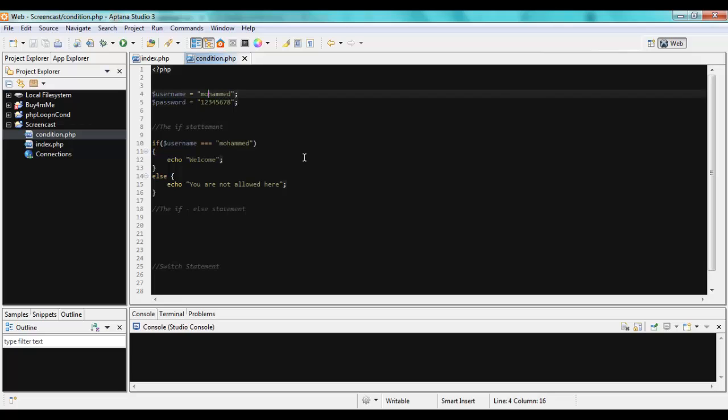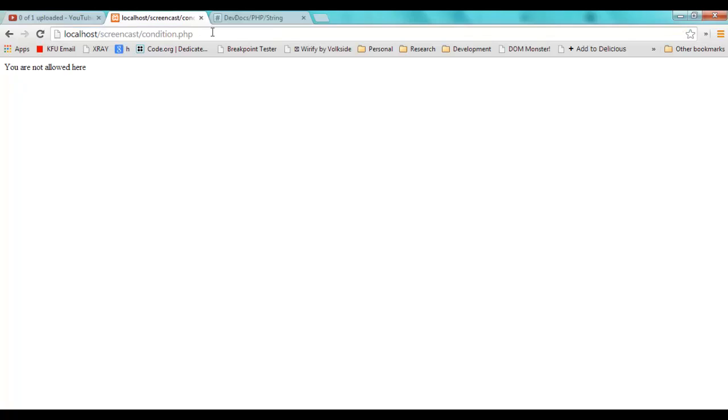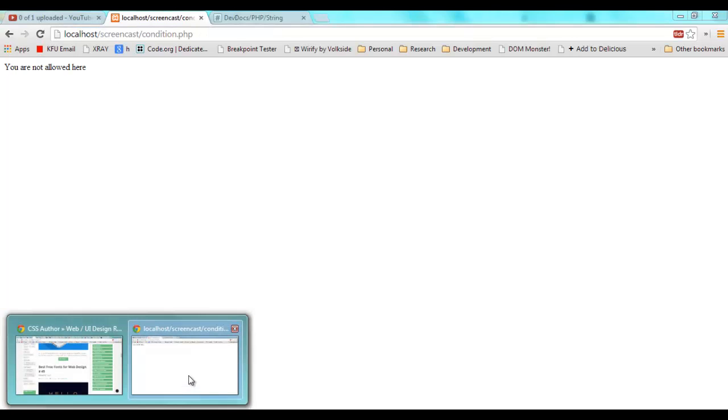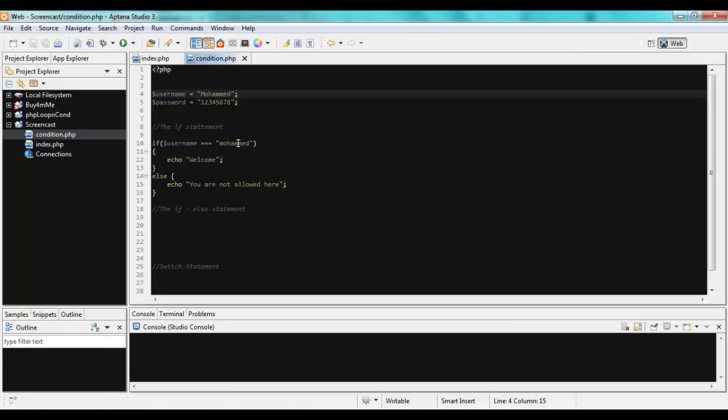Now let's change this Muhammad to, let's say, a capital M. See, although it's Muhammad, but I want to say capital M. So I'm going to go back, and this time I'm going to say refresh. So you are not allowed here because it's case sensitive. I cannot accept a capital M over here.